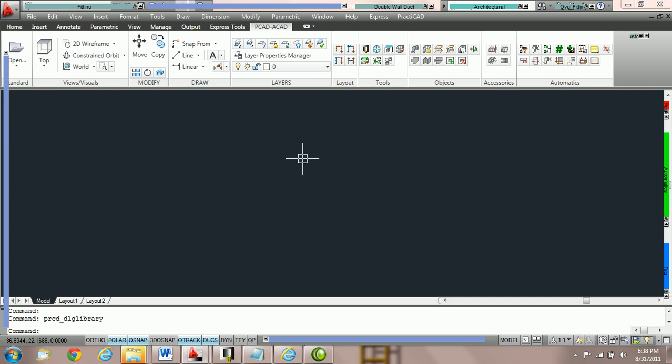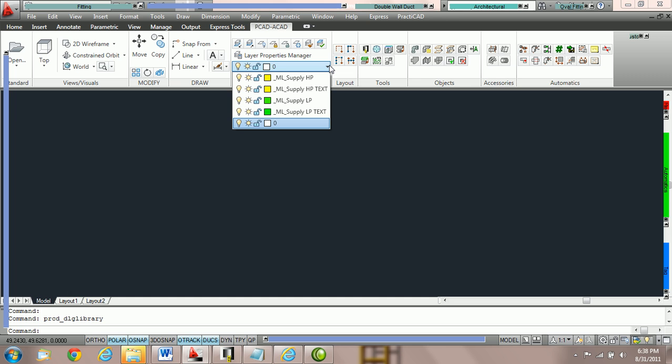How to design a PractiCAD template using the PractiCAD layer mechanism. PractiCAD allows you to dictate what entities will go to what layer based on any condition set you would like to create in the software. Earlier in other tutorials, we have designed a PractiCAD training template, and we have created 4 different layer types. In this tutorial, we're going to use the ML supply high pressure and the ML supply low pressure.